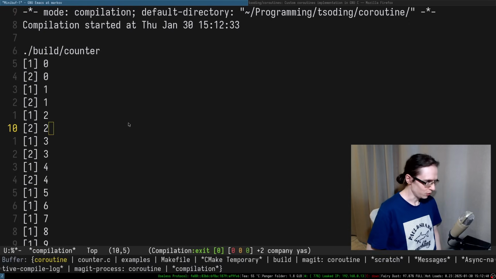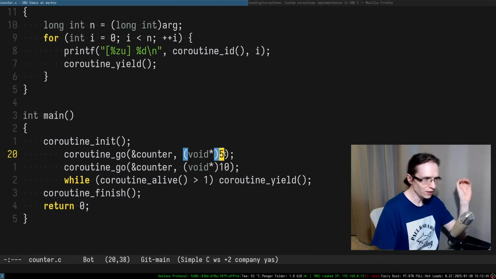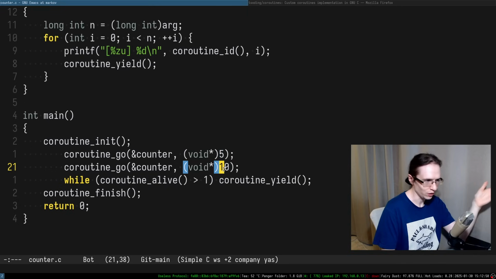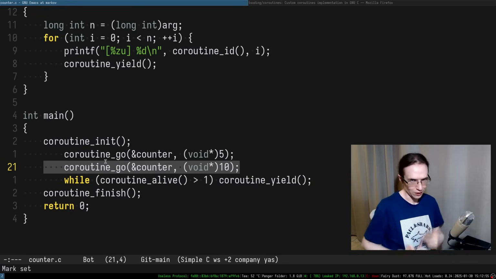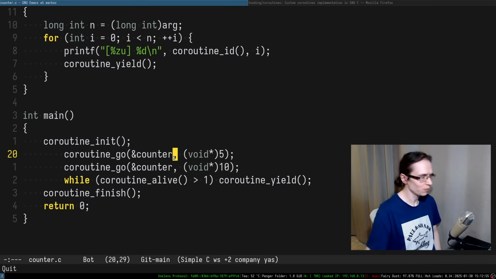So in the example, we're actually starting two coroutines. One is shorter than another, right? One counts from 0 to 5, another one counts from 0 to 10. And this is intentional, because I want the first coroutine to die and the longer coroutine to continue executing, just to test how that works.